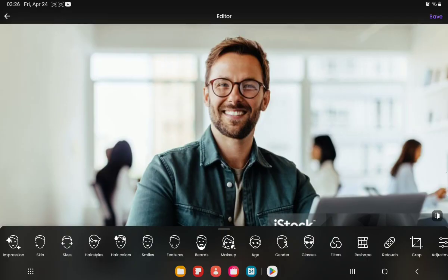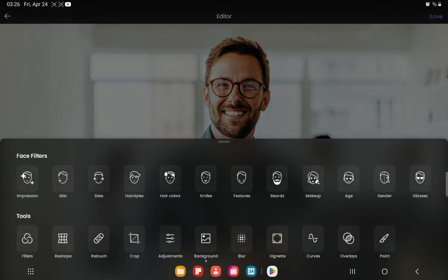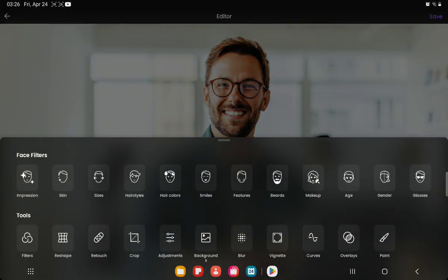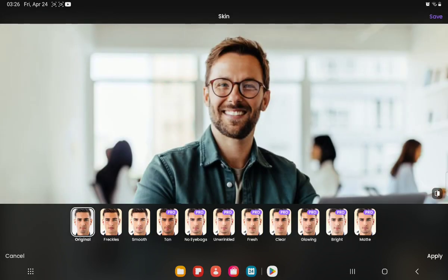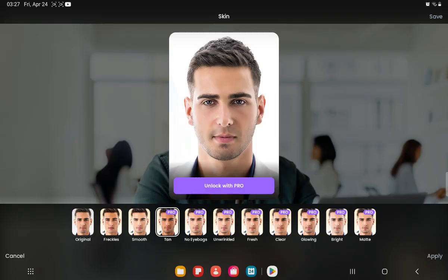Then you're gonna go to the skin or face section. From the skin, it's the second face filter. You're gonna click on it, and here you're gonna find a lot of options. From the bottom, you're gonna see the freckles, the smooth, the tan, no eye bags, the unwrinkled, the fresh, the clear, the glowing, the bright, and the matte. We're gonna select the tan option.